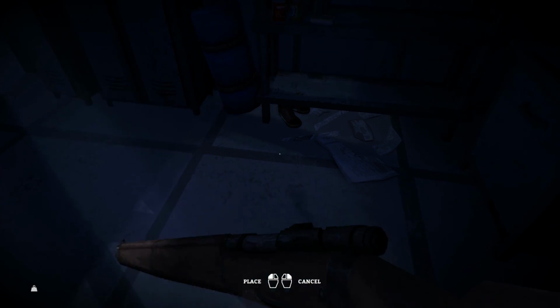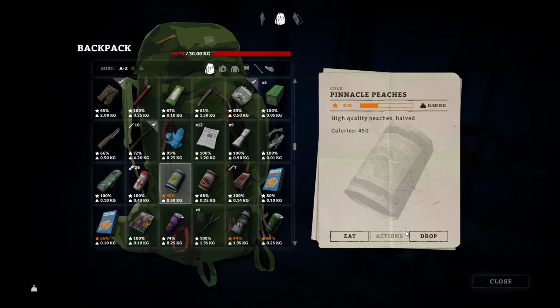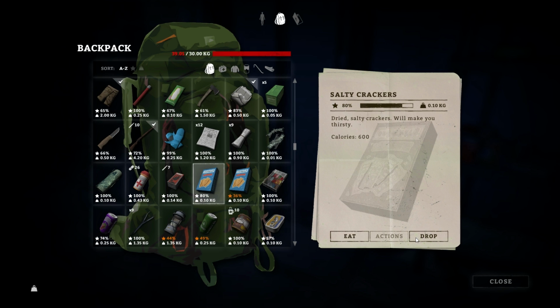Oh, I can put my shoes under there. We'll put my shoes under there then. That looks way better. And then we're going to drop all this stuff, and then we're going to stack it on our shelves to satisfaction.